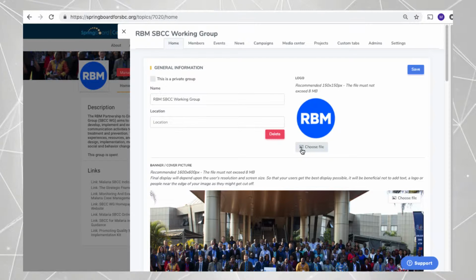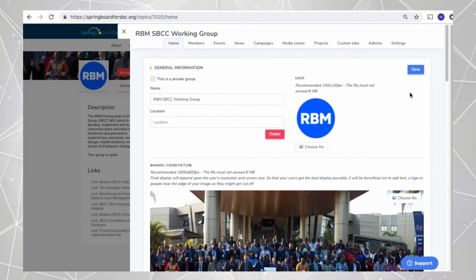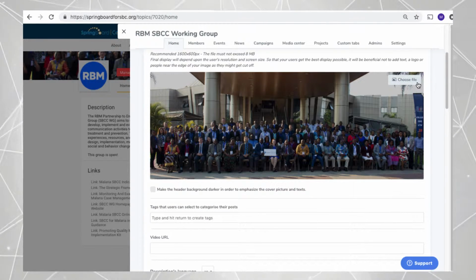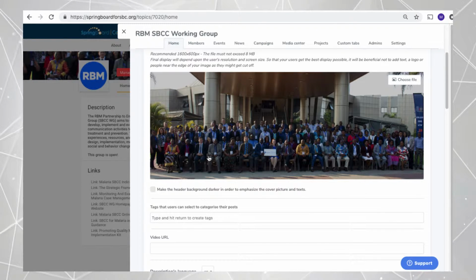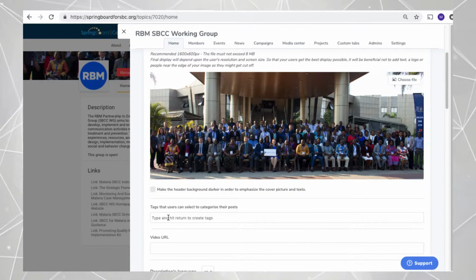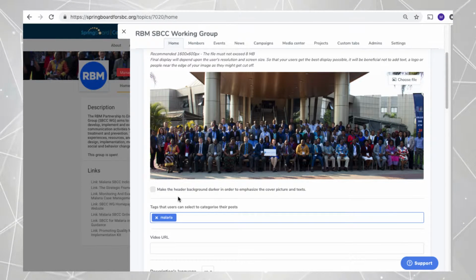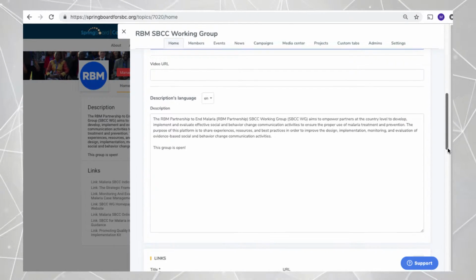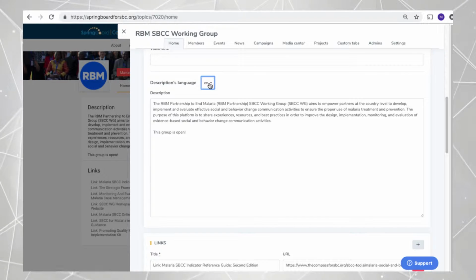You'll also see the option to upload a logo, a cover picture. If your cover picture is light or multicolored, you may want to darken it so that the title of the group stands out against the banner picture. You'll also be able to create tags. This is a way for your group to post and discuss according to topics within the group. This is where you enter in the group's description, and it can either display in English or French.